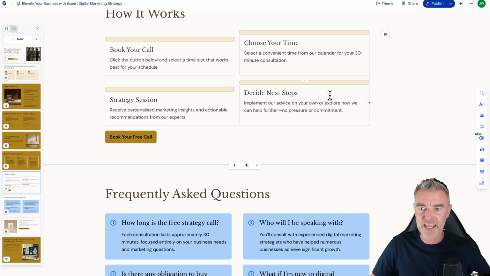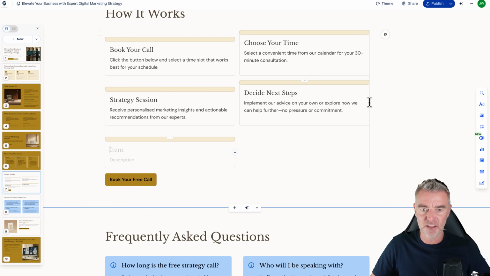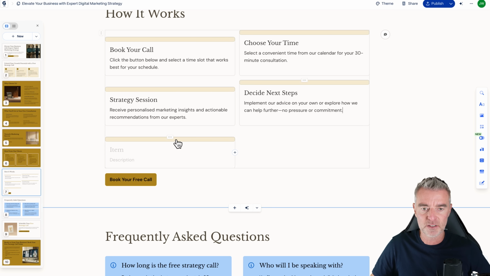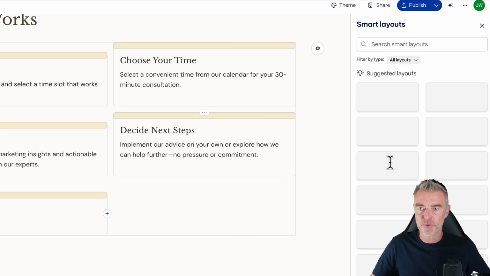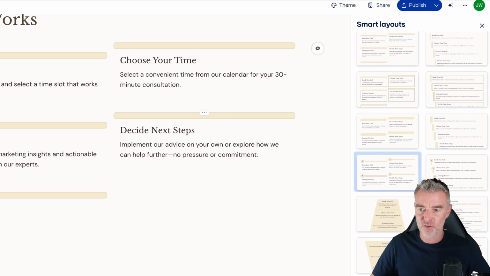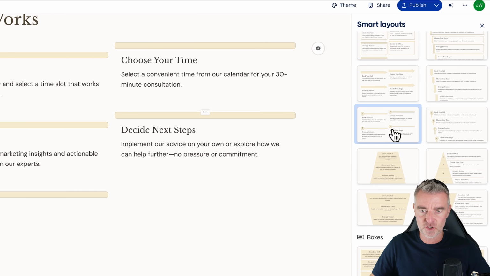You can change the layout if you want to. We can add another item like this because that's always something that you might want to do. You can change the layout. It's just super flexible. And again, with the layouts, nobody wants to have to come up with all of the ideas themselves. So look at all these different layouts. Let's just try this one here.